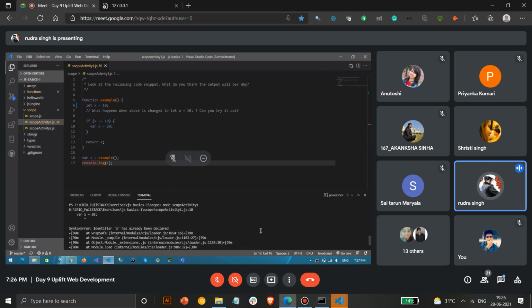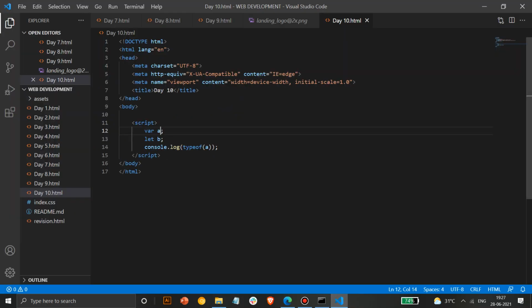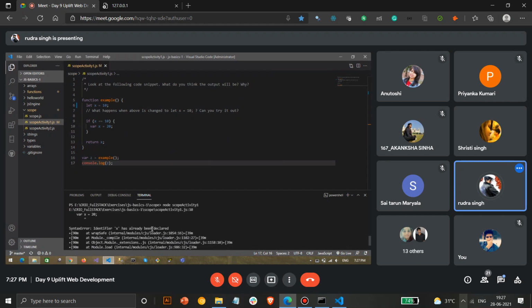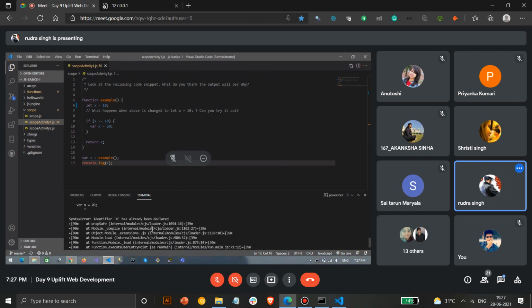Okay, so I'm getting some error, right? I can see the error, like access already been declared. Does it make any sense? Yes, because we can't reassign let values. Yeah, that's what I want to know.